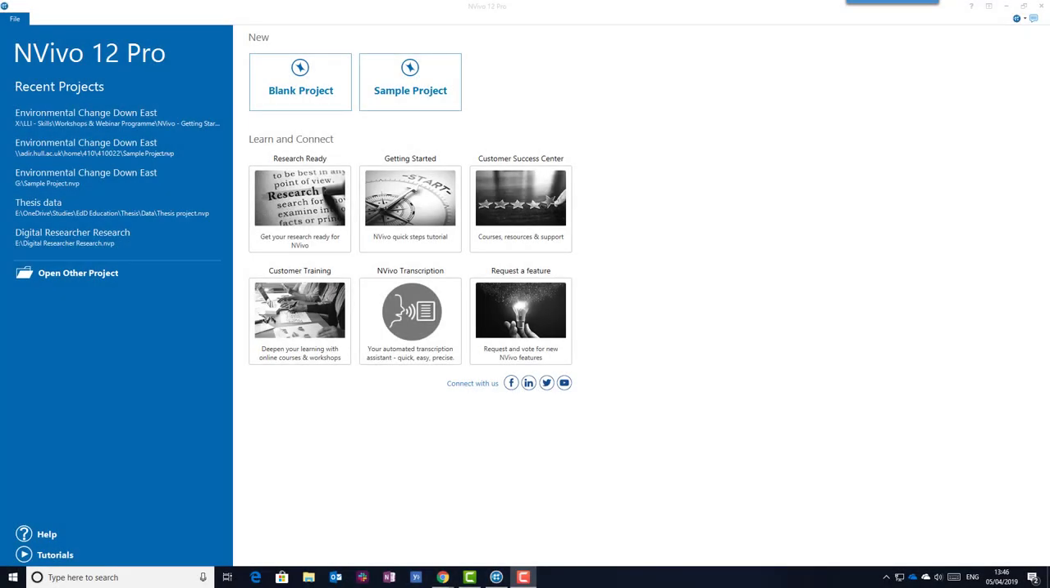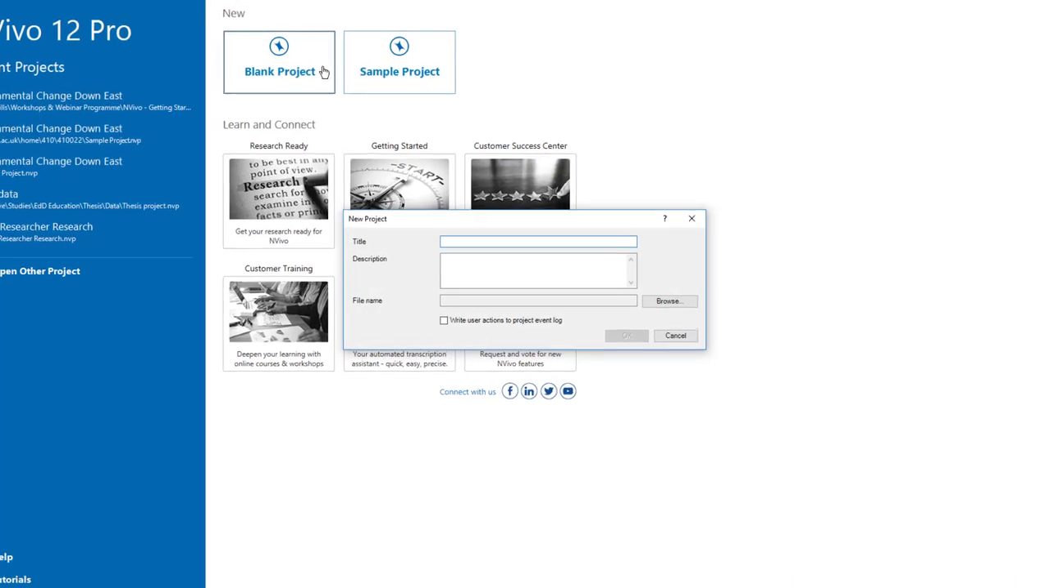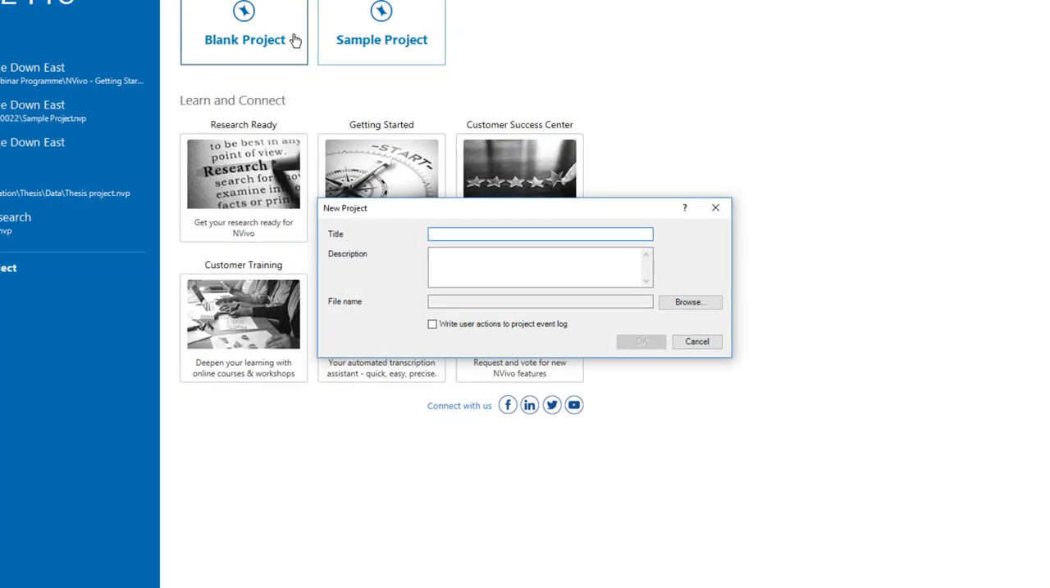I've returned briefly to the NVivo 12 Pro welcome screen just to show you how to create your own blank project. I'm going to click on the blank project option and give my project a name. If you're on a university machine, by default this will save on your G drive, but you can use the browse option to save this somewhere else.